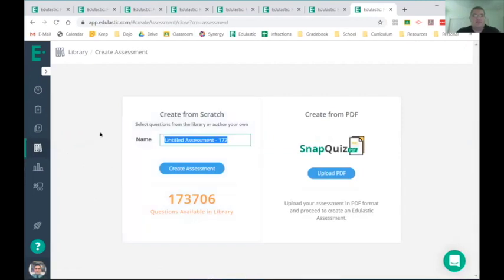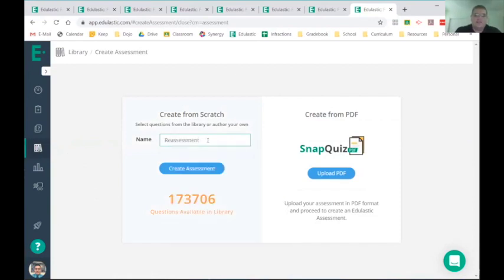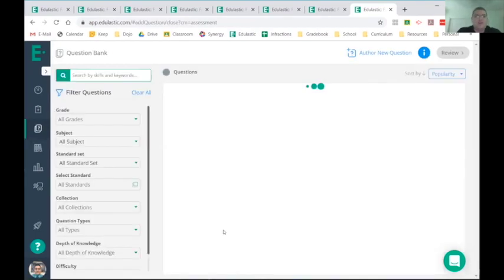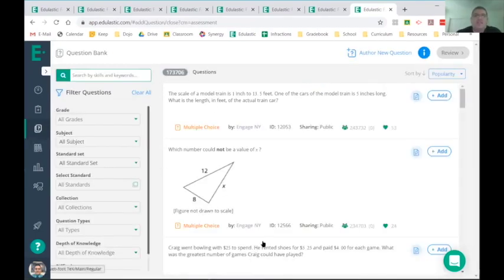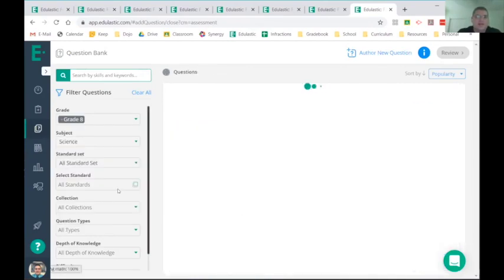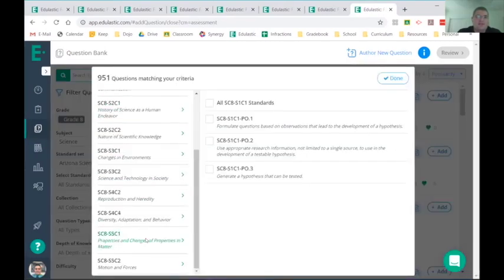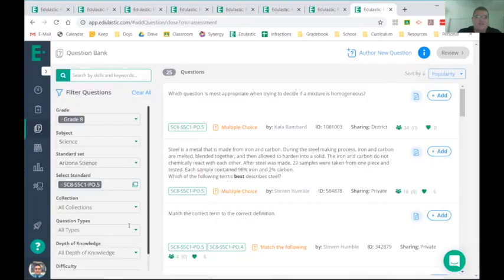I'm going to create an assessment. Let's just say I want to name it reassessment, and then we're just going to pretend that I know how to spell reassessment, for chemistry, strand 5, concept 1, PO5. Let's just pick one. So a couple of things you can do. A lot of times the easiest way to do this is copycat questions. I want to ask the same thing, but I want to ask it a different way so that they can't just memorize the answer. So I might go, all right, grade 8, science, standard set, Arizona science. I'll go to the standard, strand 1, concept 5, PO5, done.